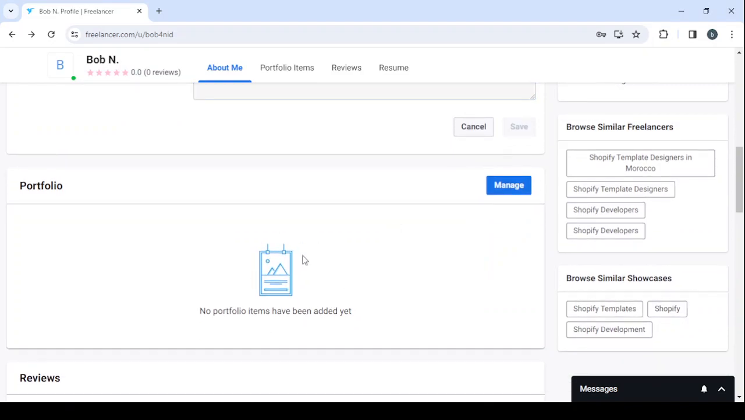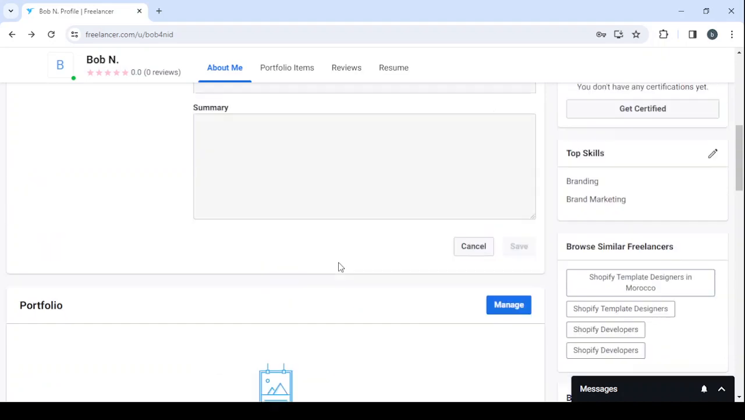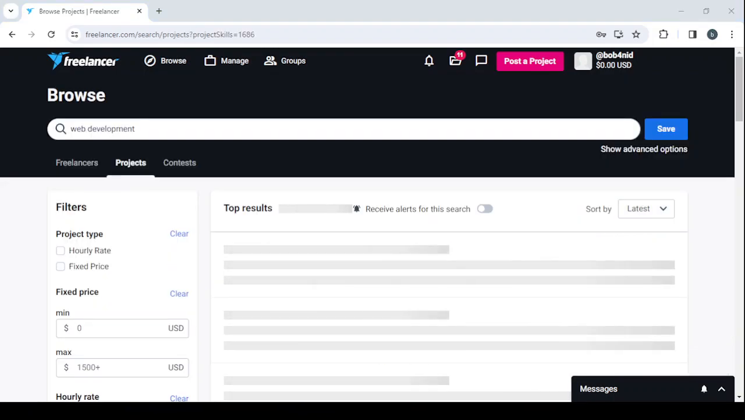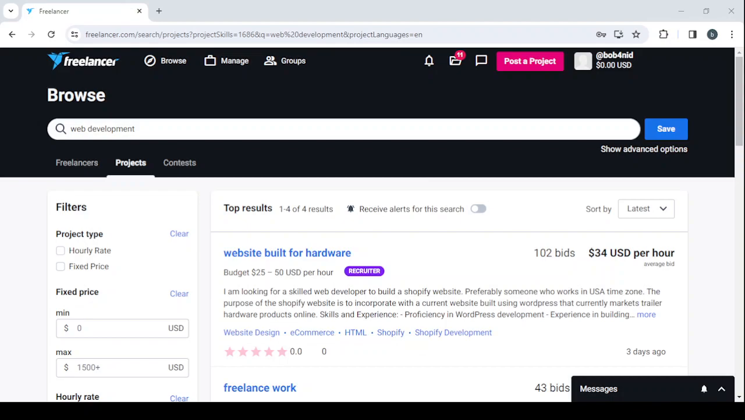As I said, clients like to work with someone who has a good portfolio. After that, it's time then to make some money. So go to browsing here, click on projects. Then you will proceed to see all of the posted jobs from people who are looking for someone with your skills to hire. So if you see a project that fits your requirements, you can apply for it.